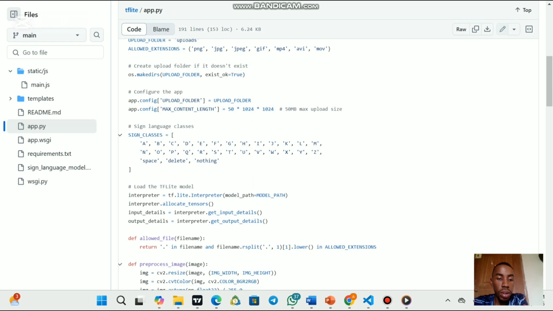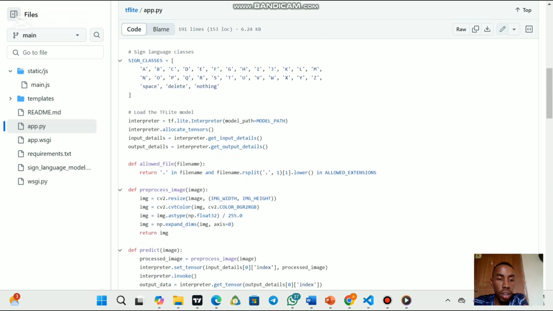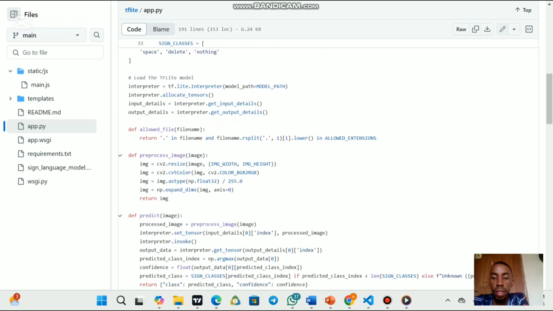Then now we shall go on and define our utility functions. We begin with the allowed file function. This simply checks if the uploaded file has a valid extension. Then we go to the preprocess image function. This resizes the image, converts to RGB, normalizes pixel values, and then expands dimensions.